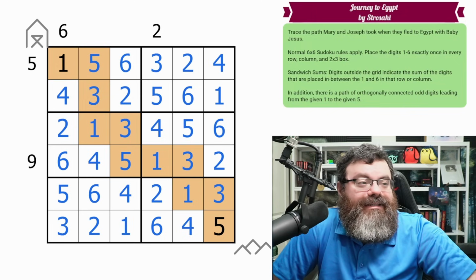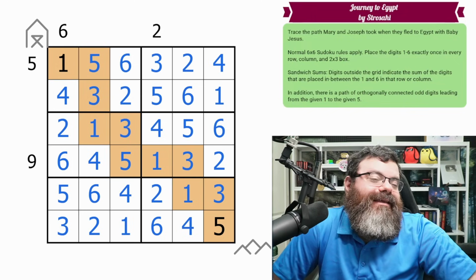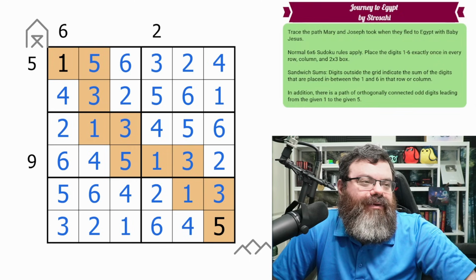If you're trying to make a path of odds from the top left to the bottom right, it's going to look like this. There's only 3 odds per row, column, and box.